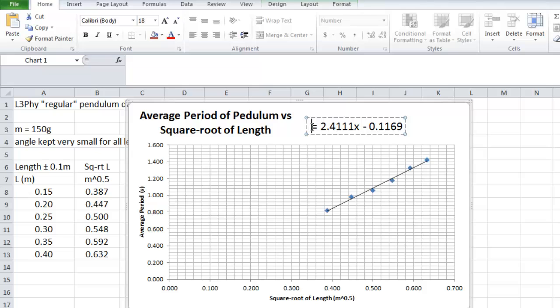Must change Y to T, that's on your vertical axis. Must change X to the square root of L, and that's how it looks in this typing, to the power of 0.5. So there's our formula, there's our line. This is ready to print for an achieved level graph.